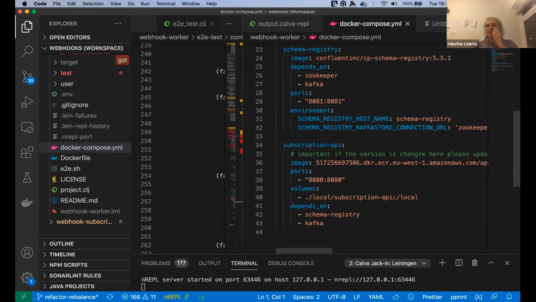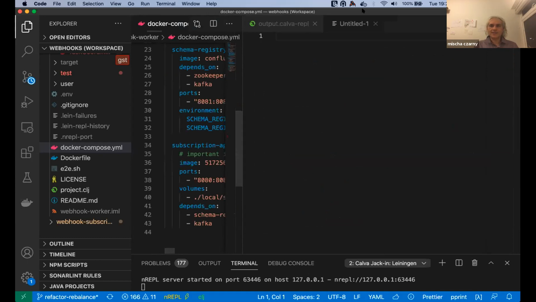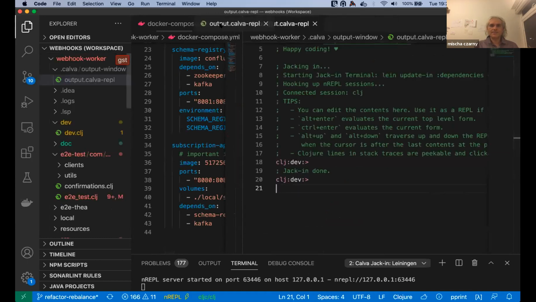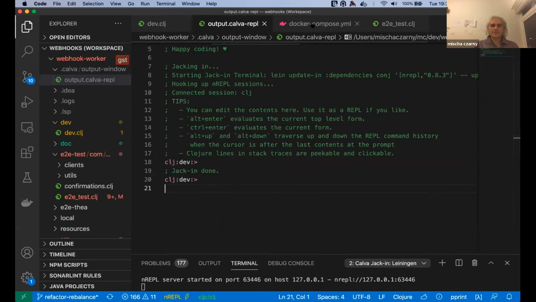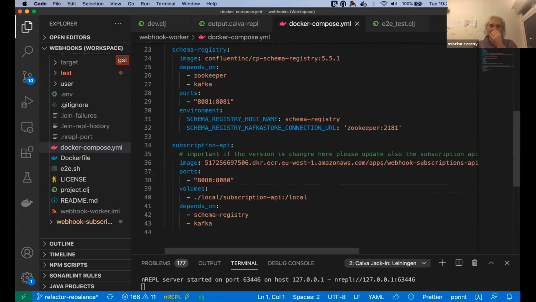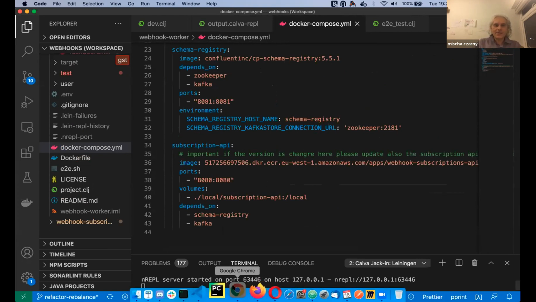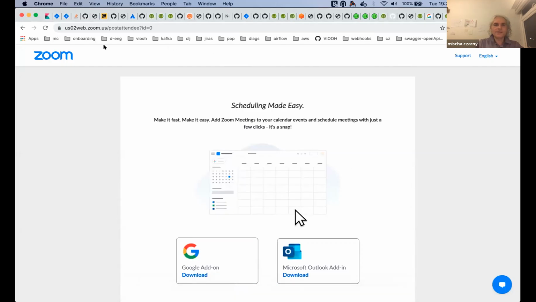We need to have also, let me put this somewhere else and close this. So we need to have the subscription API. It's a different repo, a different microservice. So we have it here as a Docker image.